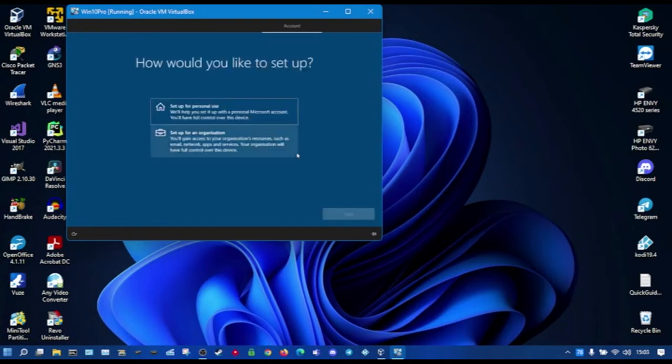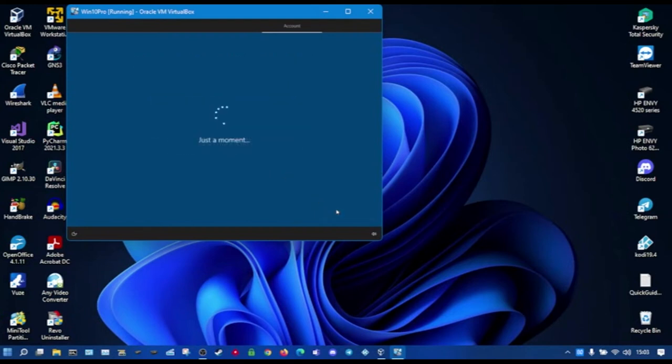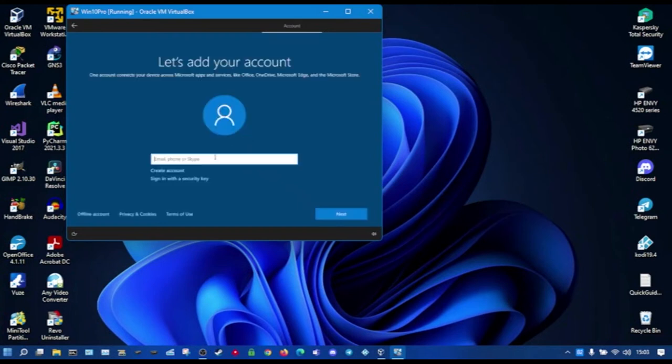Right, so set up as a personal use or set up as an organisation. You want personal use if you're using it at home. For an organisation, you would need to get the credentials for your organisation.